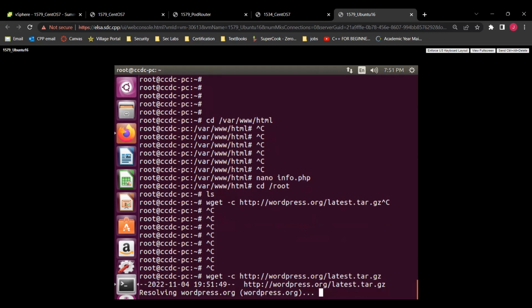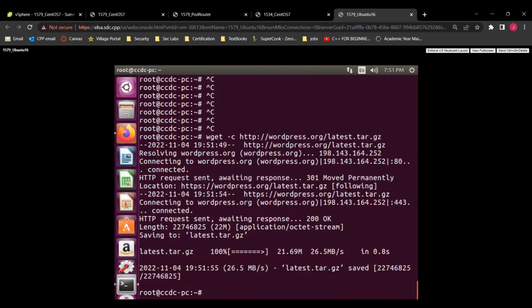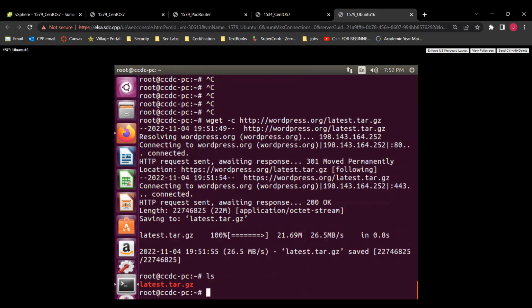So to verify you downloaded it, there's a progress bar. If it says 100%, you know you got it. So we just downloaded a tar file, which is like a zip file, and we need to extract the contents. To do this, we have the command tar -xzvf, and then the file we want to untar.